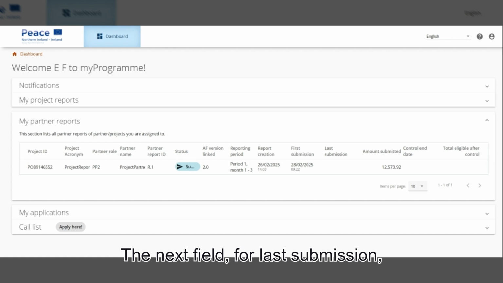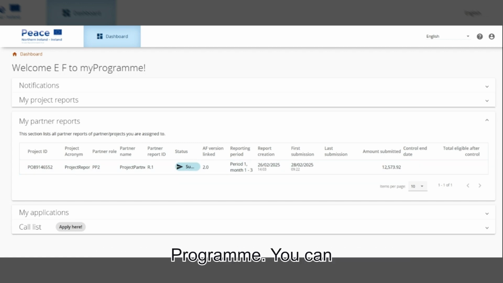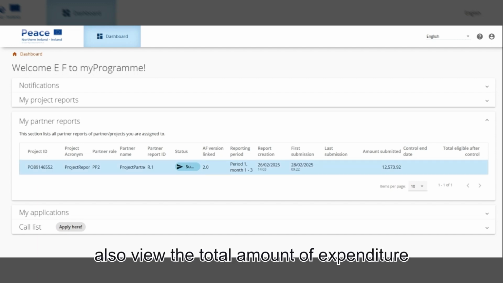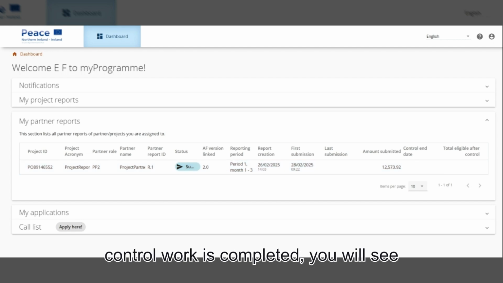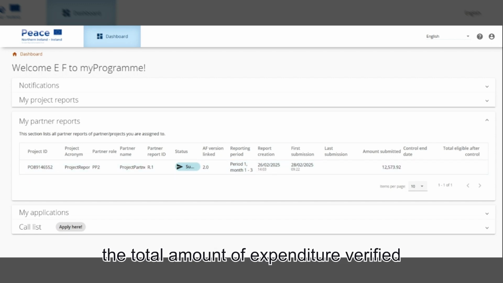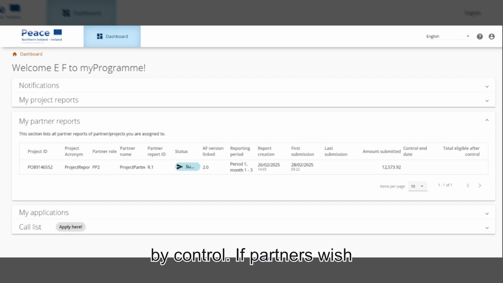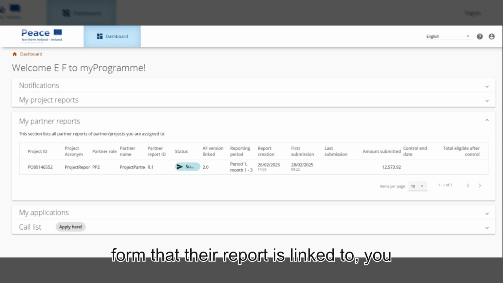The next field, for last submission, will not be used by the PEACEPLUS programme. You can also view the total amount of expenditure declared in the report. Once control work is completed, you will see the control end date included here and the total amount of expenditure verified by control.